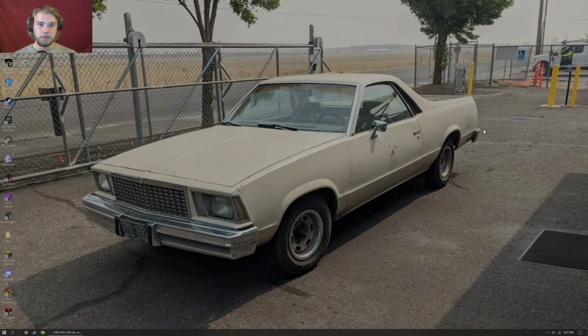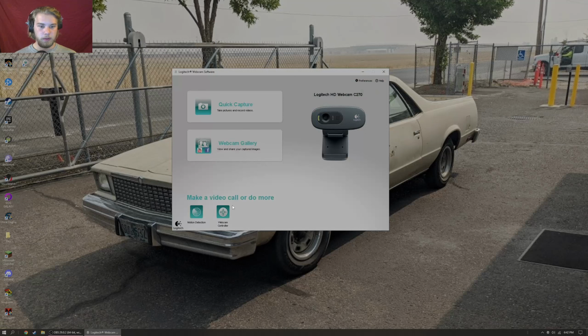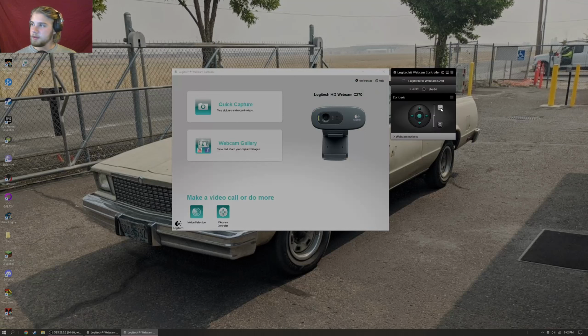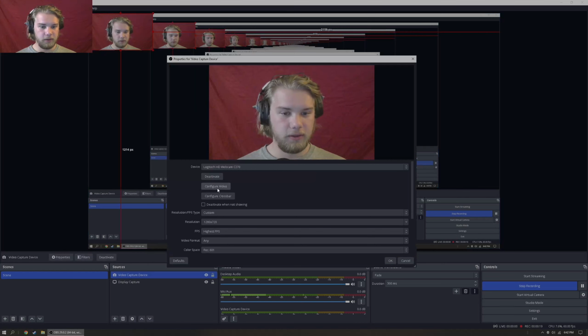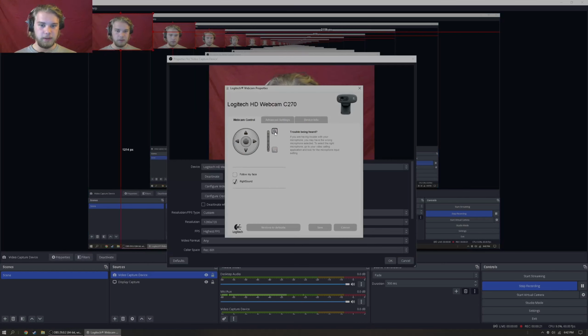Alrighty, so now that you've restarted your computer, you can either open up the software here, and you need a webcam controller, and then you can zoom in. But now here I'll show you the example from earlier. If I go to this and then configure video, now it shows up, and I can zoom in.